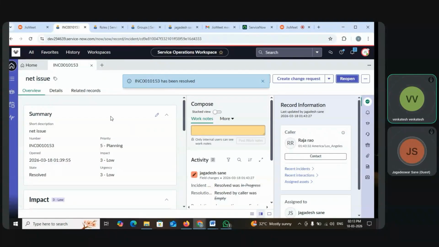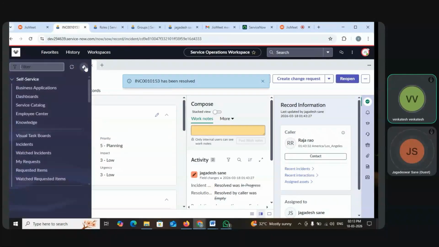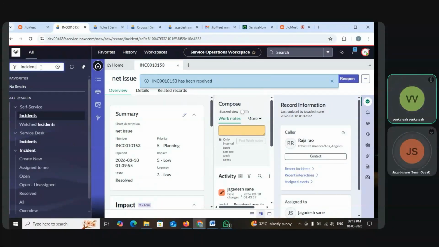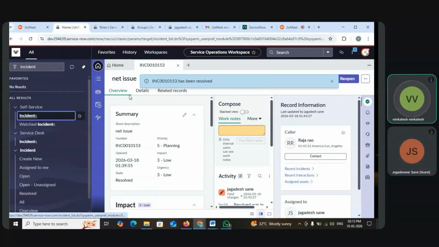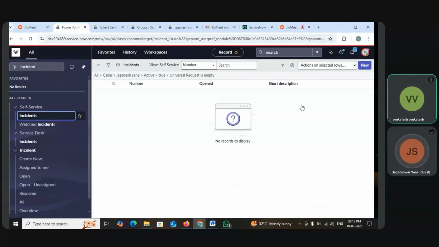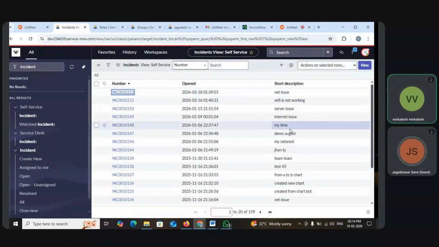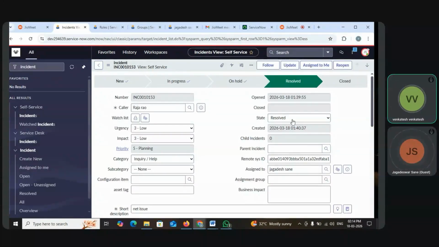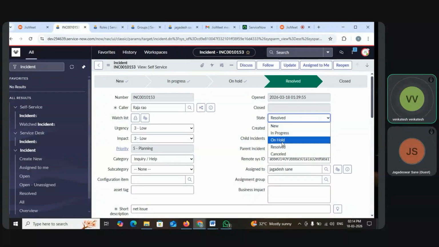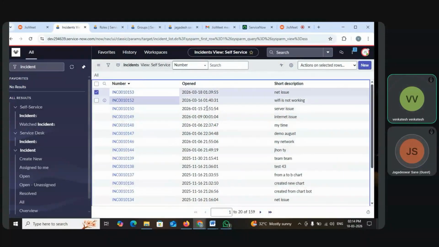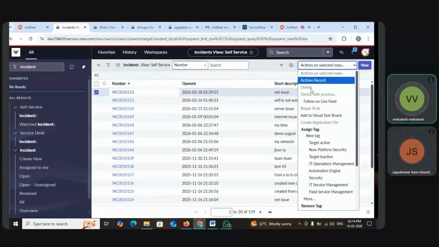If you have ITIL admin, I will show you. For example, incidents. Yeah. Now you are Jagdish Sen only. Okay. You are opening one of the incidents. See, you don't have the option to delete. I think here you have. See, you cannot delete it. Yes. You are seeing that, right?